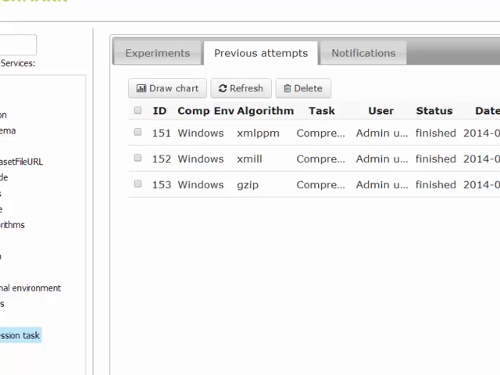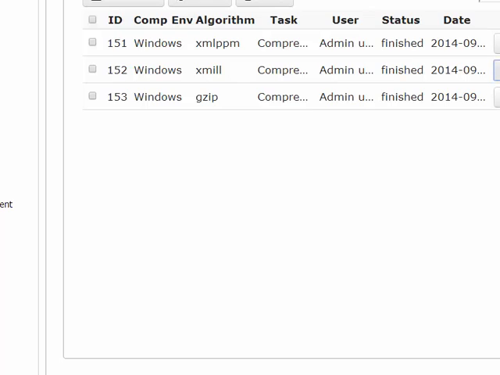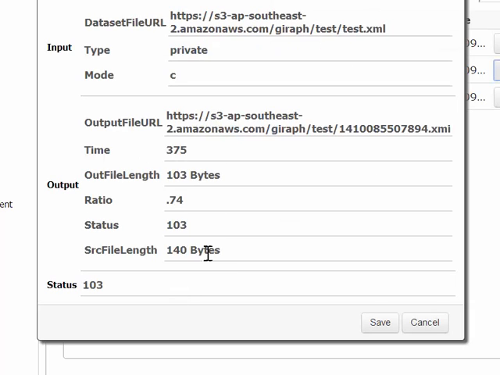So now let's check the results. As we can see in here, the status is finished for all 3 of our attempts. In order to check the details of the results, we can click on details for every experiment. So we will get all the information like inputs and outputs for the results. I can try another one and we can see the outputs.